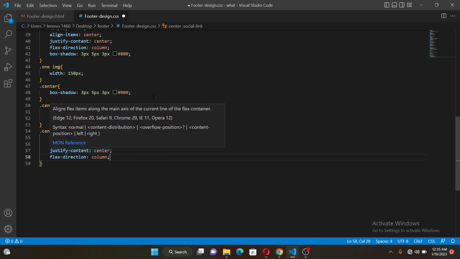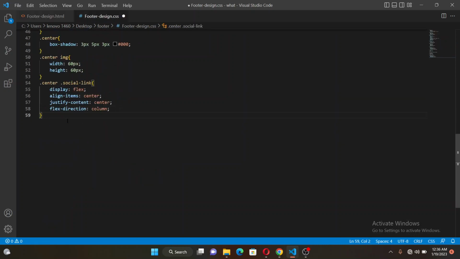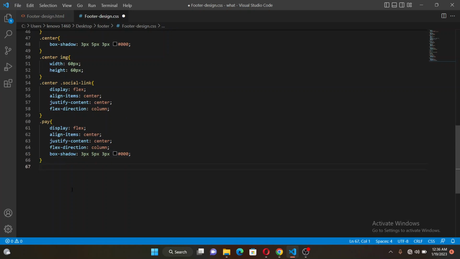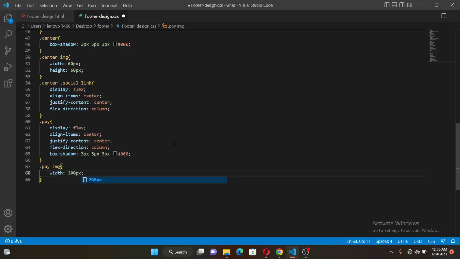Now I'm going to target this pay class. To do that, I'm going to give this center class, and target the pay class now. For the pay class, I'm going to copy these lines of code also, because they're also applicable to all of the three divs. And let me add the box shadow here, this one. Now I'm going to target the image, so it will be pay, then img. I'm going to give it a width, and the width here will be 200 pixels. Okay, now let me save these changes.